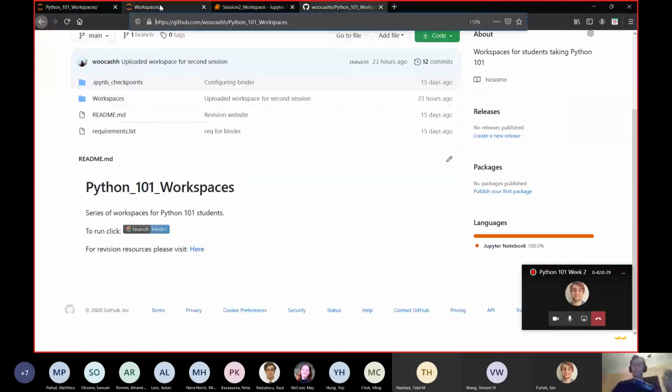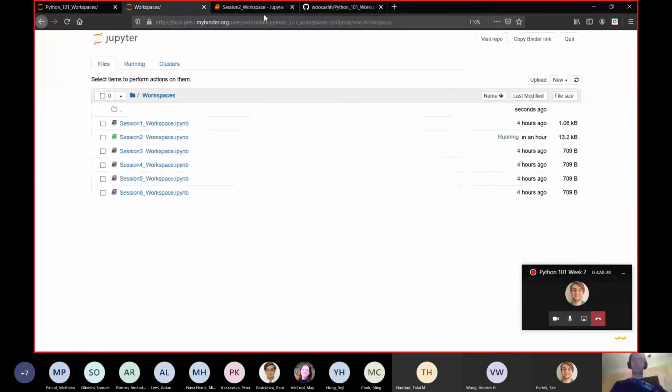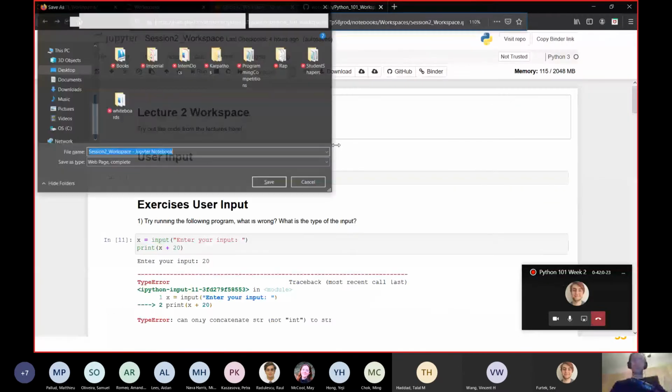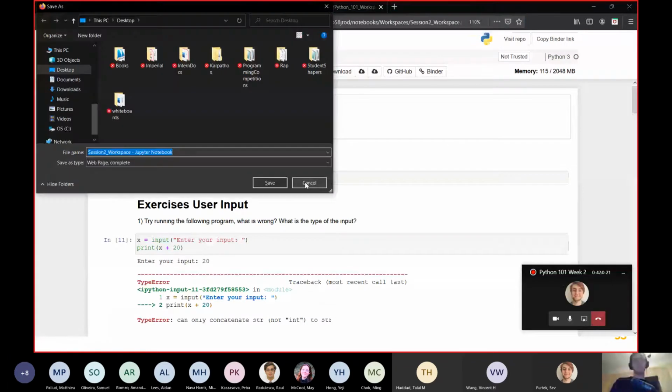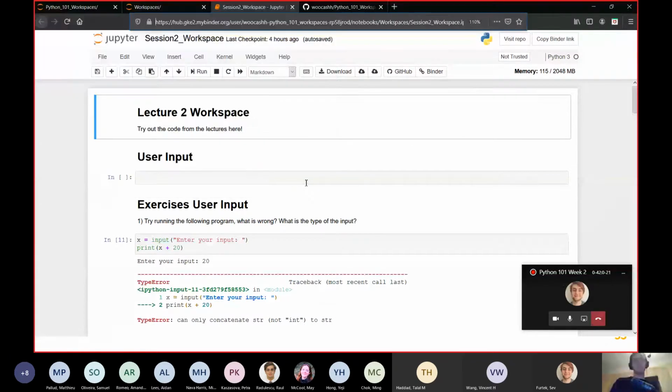And if you want to save something in here, you just type Control S or Command S, and it should be able to save it. Otherwise, there is File, Save As, or this Save button here.